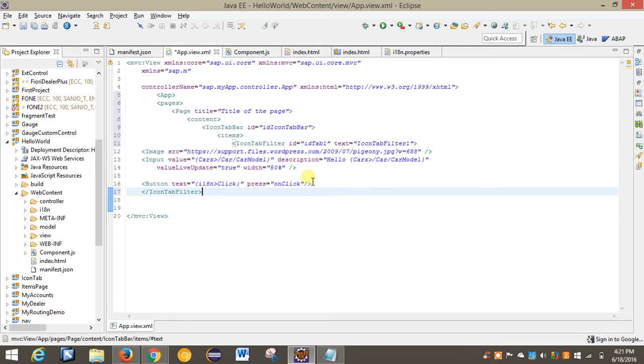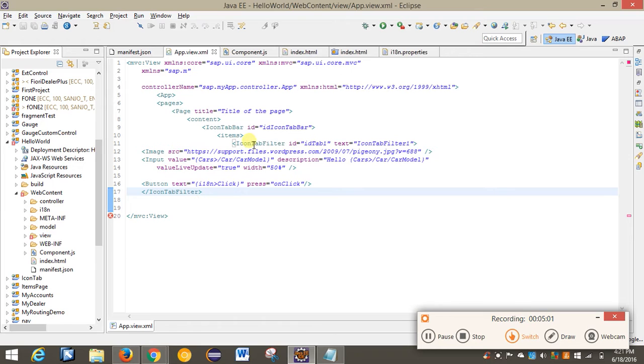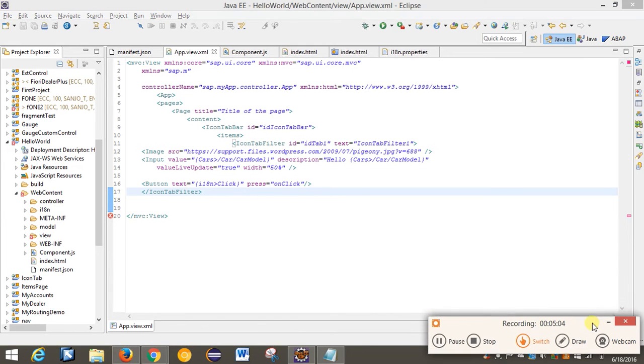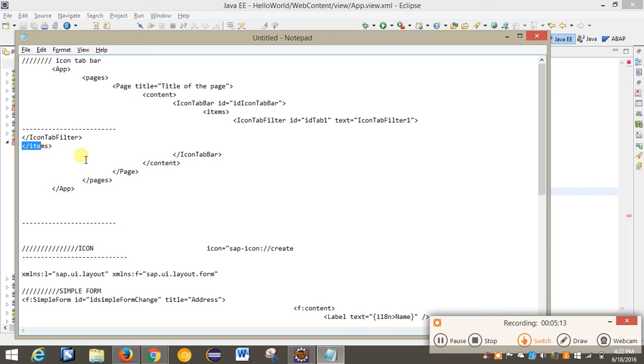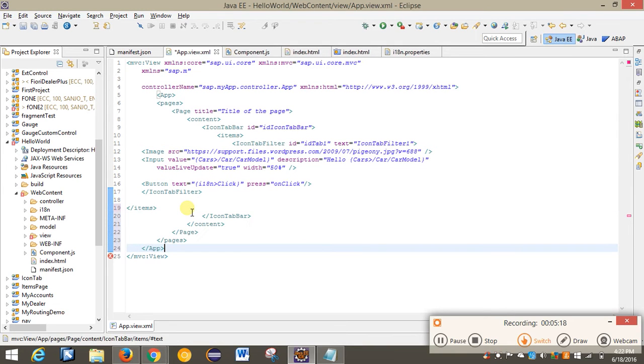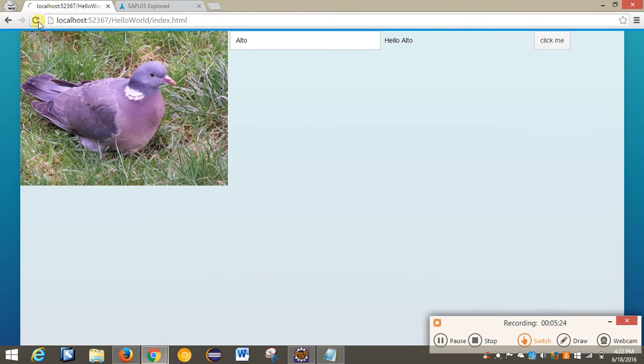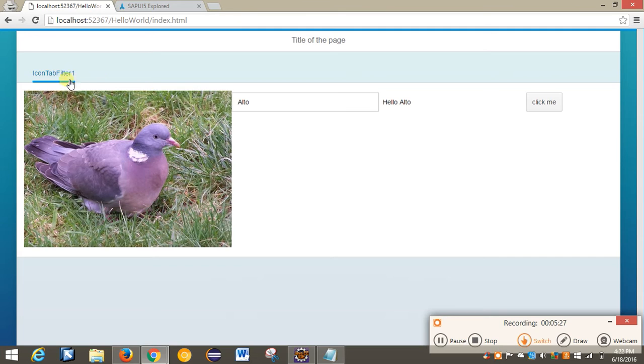Okay, it's done. So let me just save it. Okay, there is some problem here. I have closed this icon tab filter here. I haven't closed items, icon tab bar, content, page, pages, app. I will just close them too. Items, icon tab bar, app, pages. I have to close all of them. Now I'm saving it. Now let me just run the app. So here it is. Here's the title of the page. Here the first tab is here, and in this particular tab I have all this.